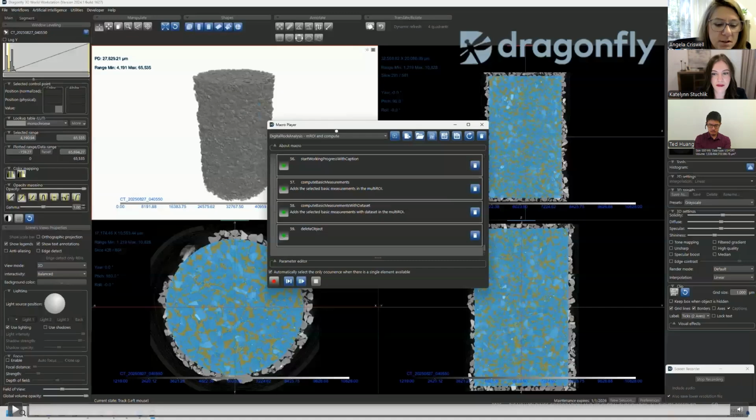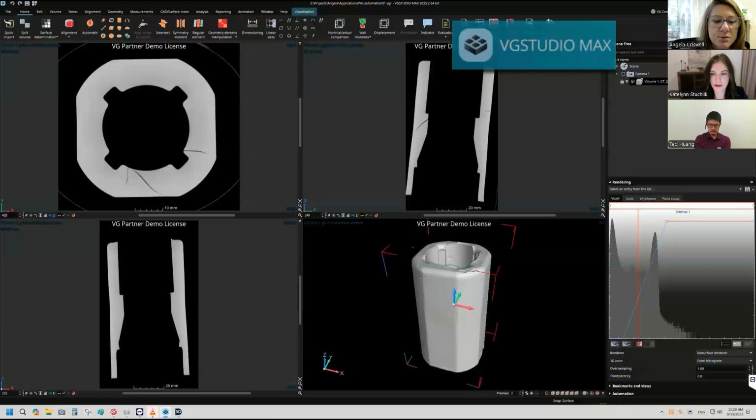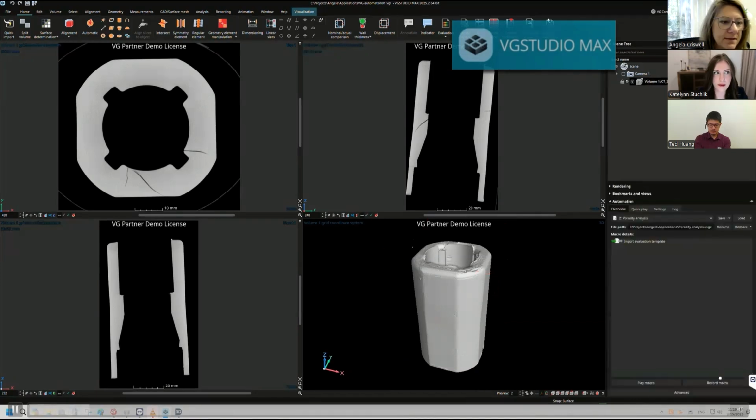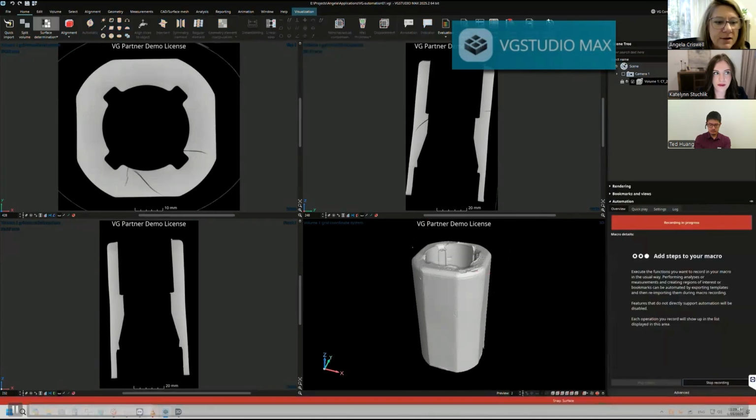And I also wanted to show you an example with VG. And one of the really powerful tools within VG is the surface determination. So one of the first steps, of course, is going to be, how do we determine the surface of this particular part that's undergone shear forces? So we want to look at these cracks that are generated from that shear force.